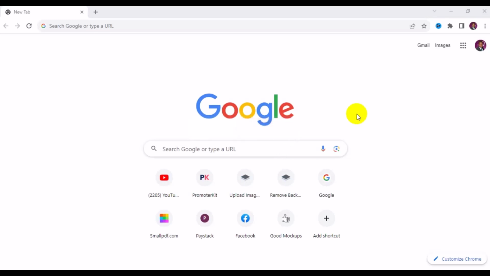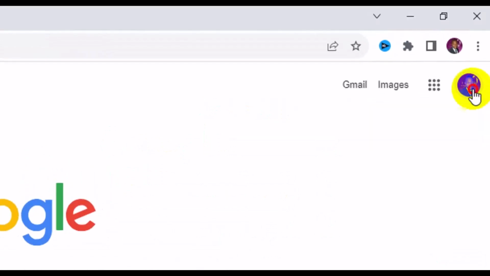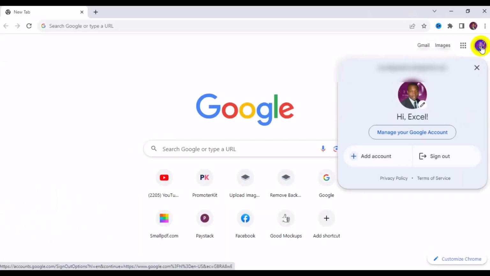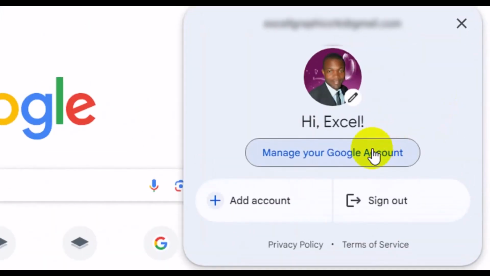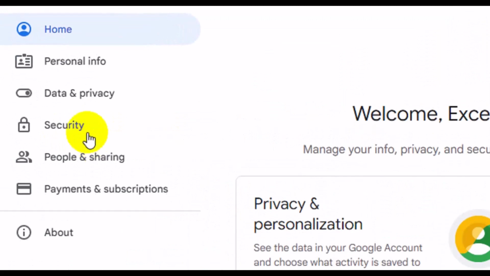So with that being said, let's get started and see how to change your Gmail password on computer. The first thing you need to do is to make sure you come to the top right here, click on your login icon. All right, so this is going to pop up. Next thing you want to do right here is to make sure you click on manage your Google account. Then it takes you right here. Next thing you want to do is to make sure you navigate to security right here.